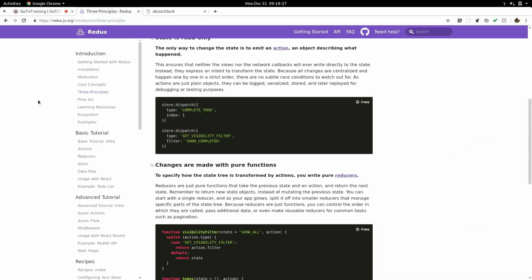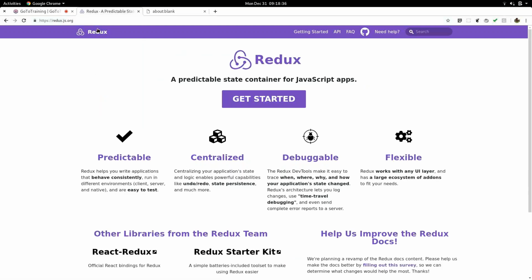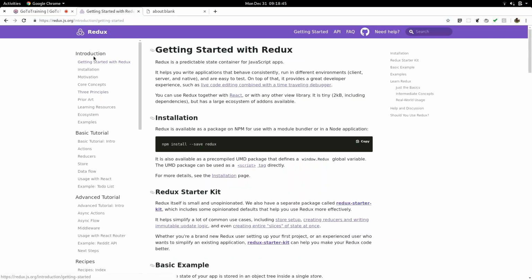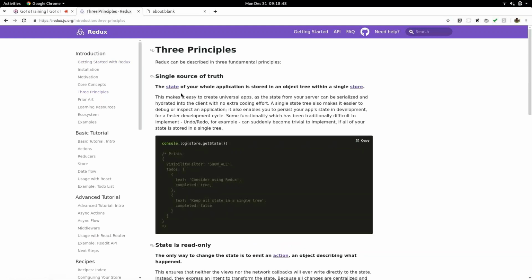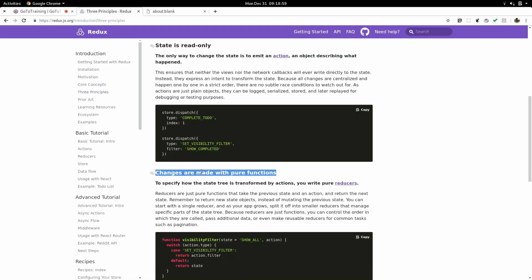Yes, sir. Okay. So the three principles which I shared can be accessed from this website, redux.js.org, which is the official documentation, the official homepage for Redux. Click on Getting Started, and here under Introduction you can find the three principles. So this is what I described so far: single source of truth, state is read-only, and changes are made with pure functions.